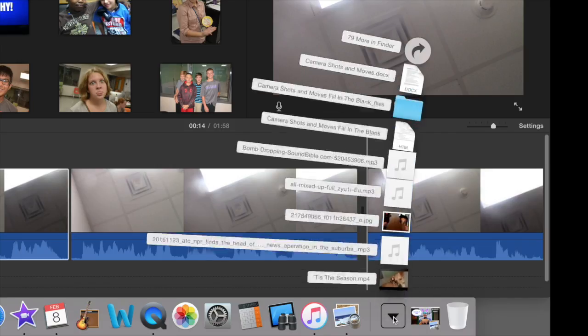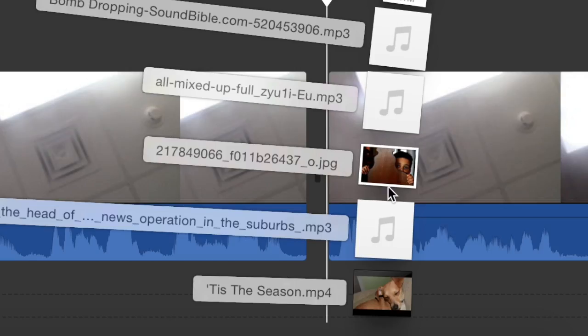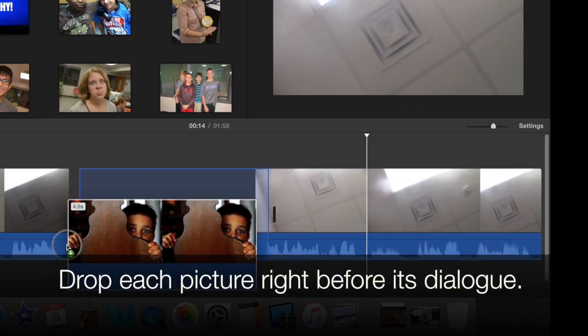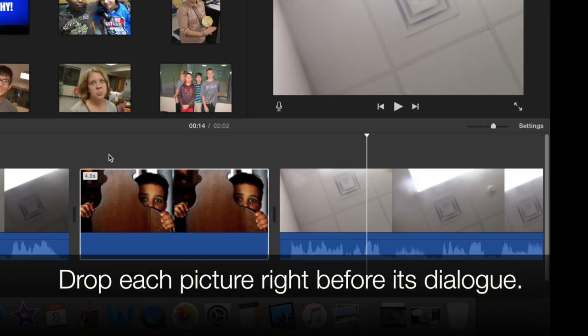And you go to your downloads and go to the... Oh, look, here it is. I don't have to go to the Finder. I'm going to drag it, and I'm going to drop it right before the dialogue that goes with it.